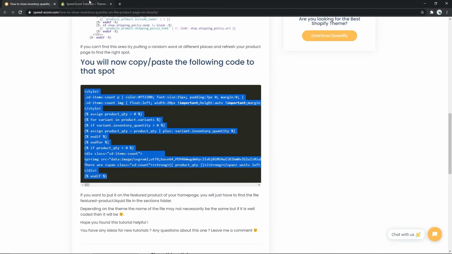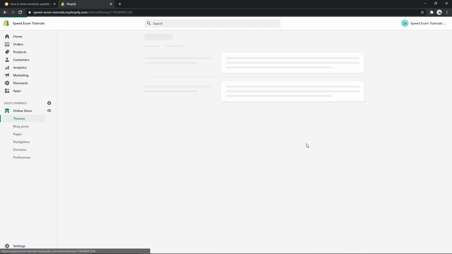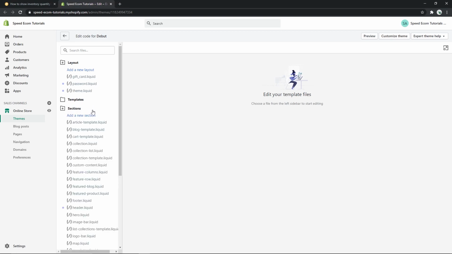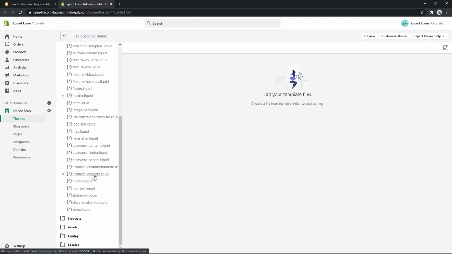There you go. Then once again we come back to the store, click on actions, then edit code. After that, you will have to open the sections folder and find the product template.liquid file. Let's see, there it is.